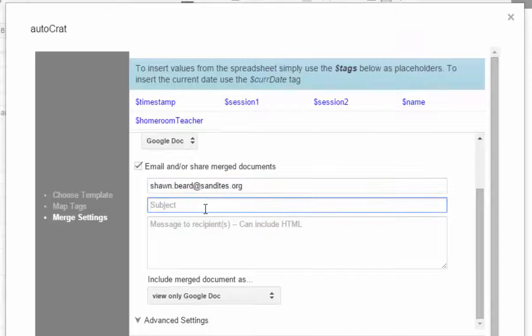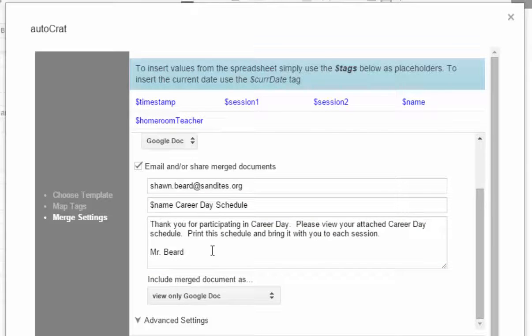And in the subject line, I'm going to put the tag for the student's name and career day schedule, and a small message if I want. So there's my short message. And again, if I had wanted this to be emailed to the student, all I would have to do is put the tag for that email address header from my sheet in the to line, but I don't. So for now, it's just going to come to me as they're created.